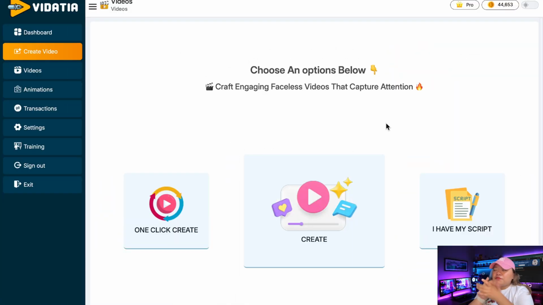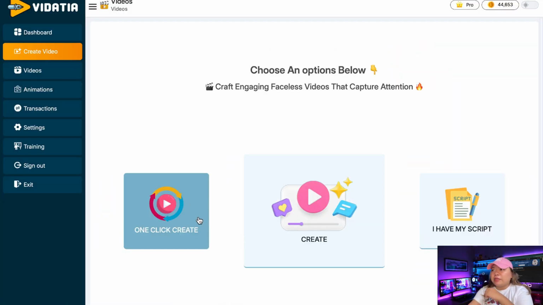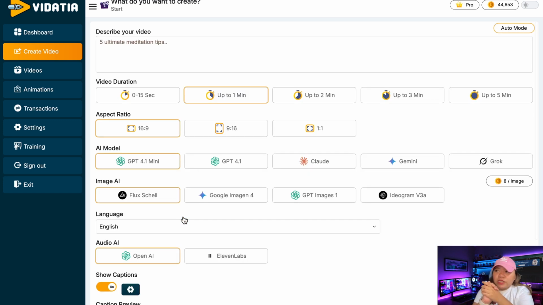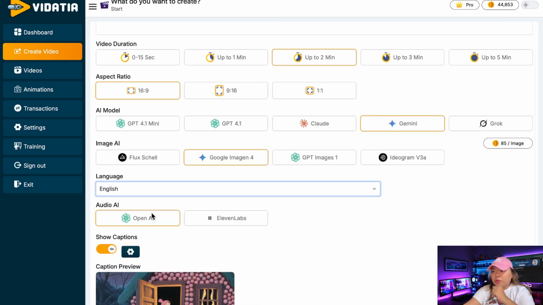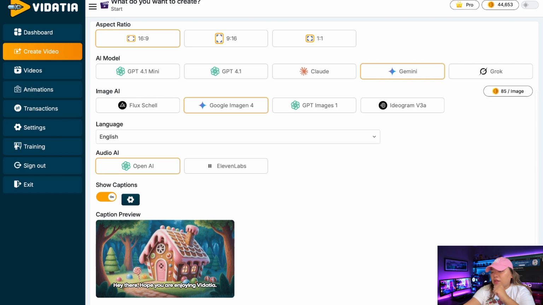Now, if you want to go even faster, let's click on one-click create mode. So here's how it works. Just like what we did before, enter a short idea or story, then choose the video duration. Let's choose 2 minutes. The aspect ratio 16:9. AI model, I'm gonna choose Gemini for this one. For the image AI, let's choose Google Imagen 4. And language, of course, English. And the audio AI, I'm gonna choose OpenAI. And then let's click on proceed.